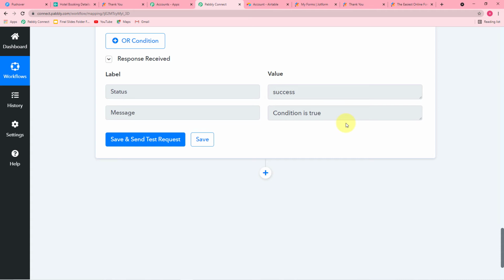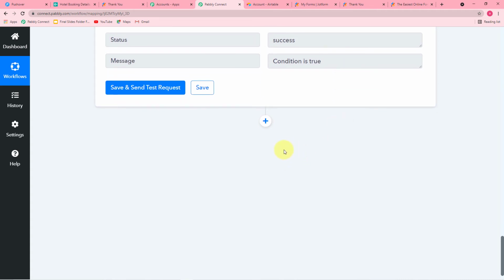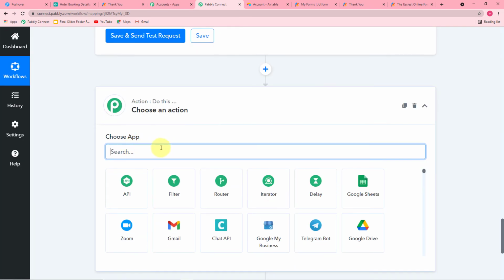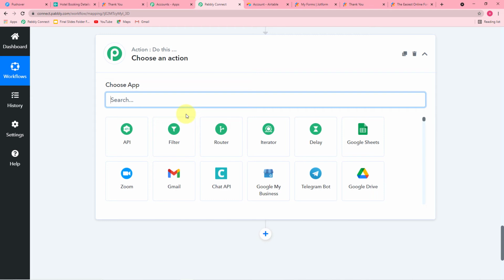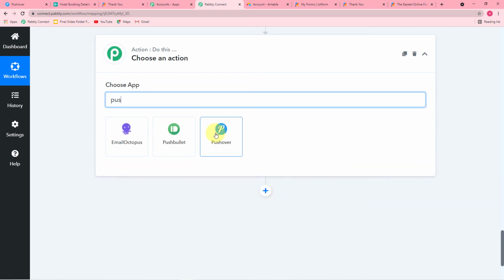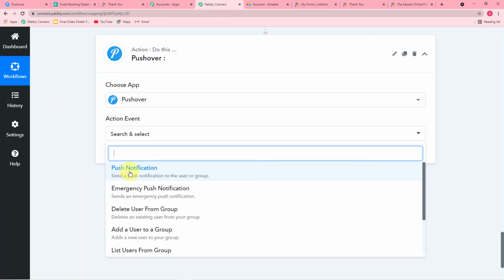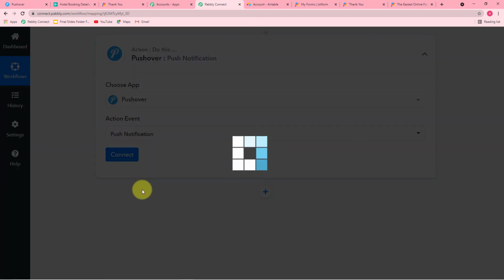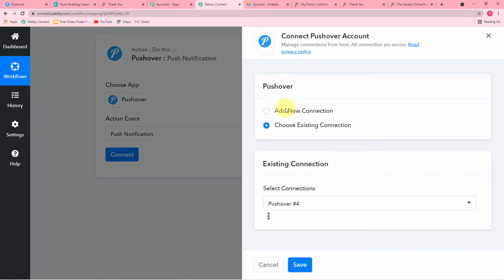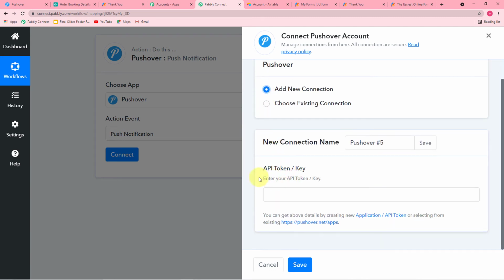All right. So now we want to send push notifications. This is the last step. So to do that, click on this plus icon, and from this choose app, choose the application as Pushover. All right. After this, in this action event, you have to select this push notification and click on connect. After this, select this add new connection here, and it will ask for the API key or token key, right? So to find this key, you have to click here on this application/API token. Click on it.